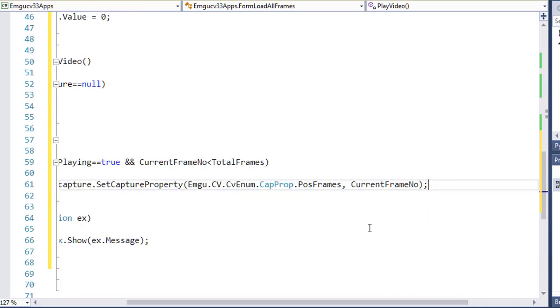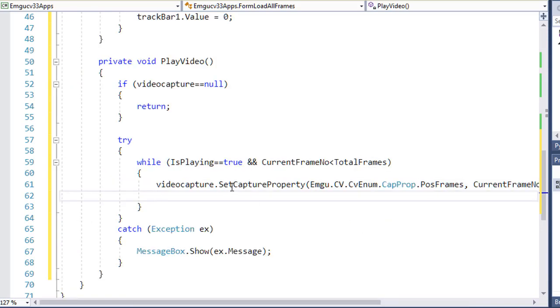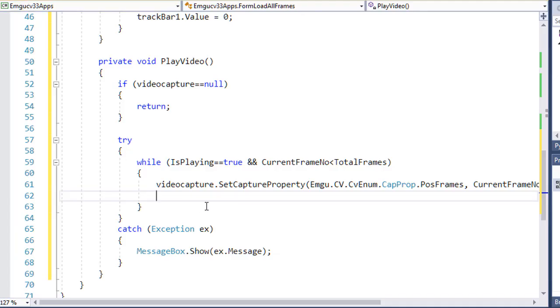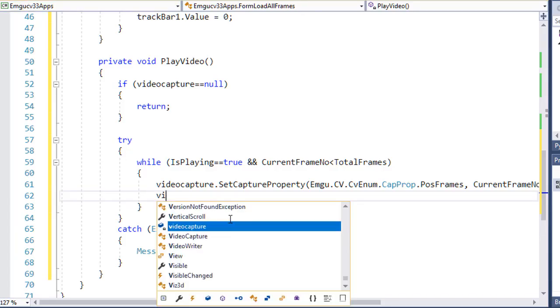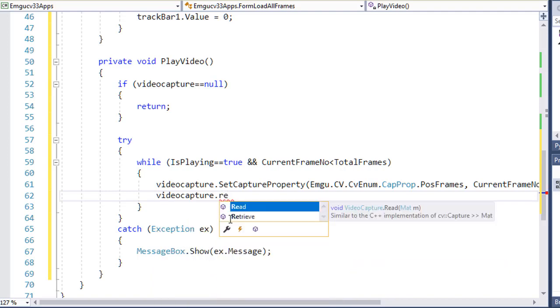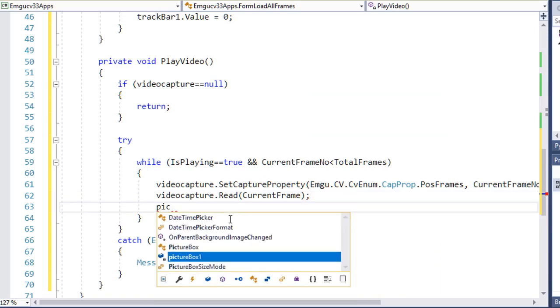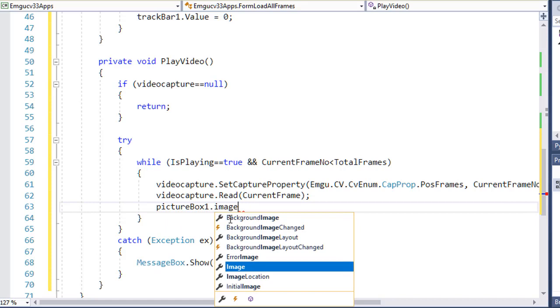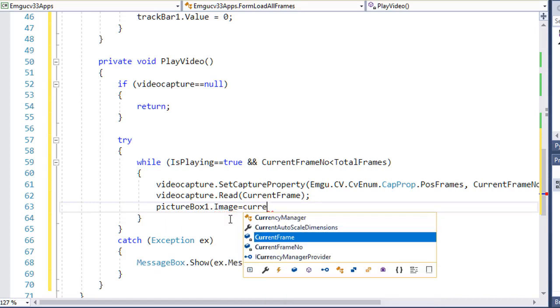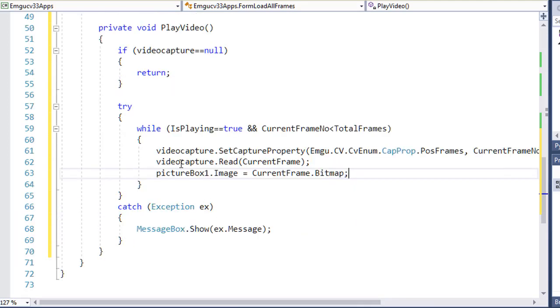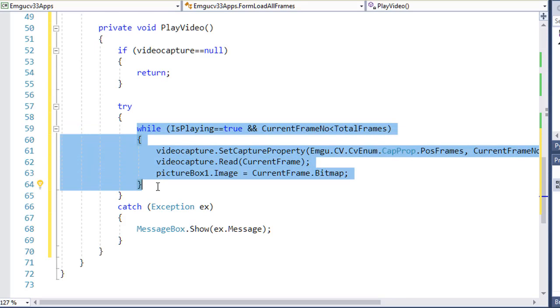That is great. Why I need to do this is if I change the track bar, the frame number will change, so I want to read that frame number. We will see that later. And once I have done all of these things, then I'm ready to read it into current frame, and picture box 1 dot image equals current frame dot bitmap. That's interesting. This is all it will do: read the video frames and put them in the picture box.